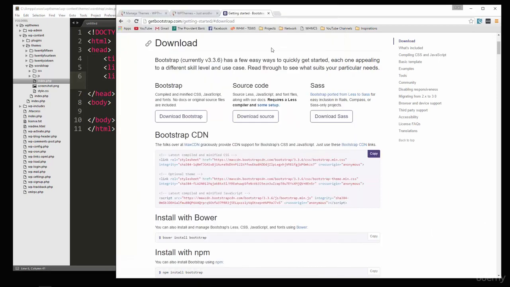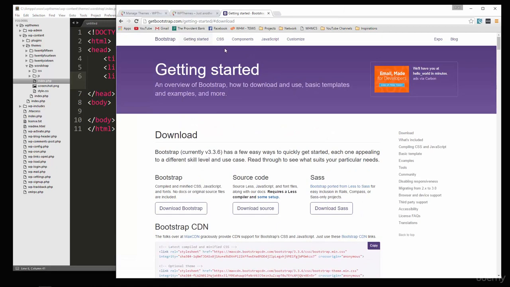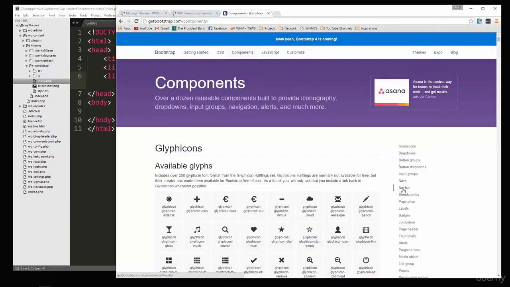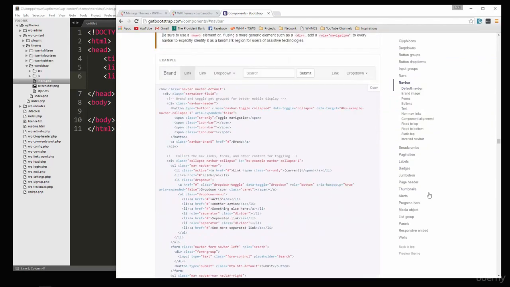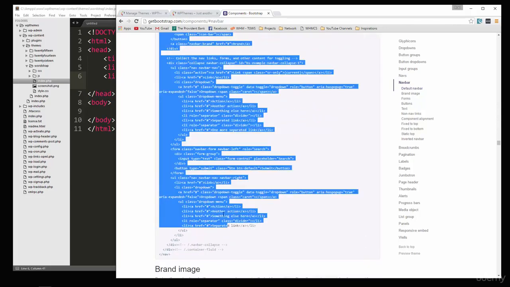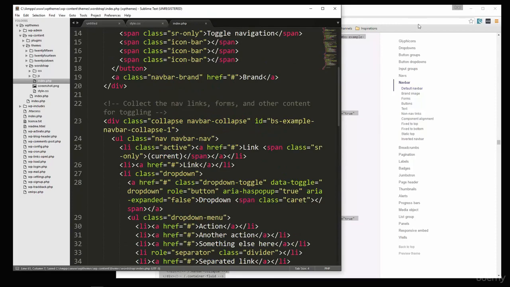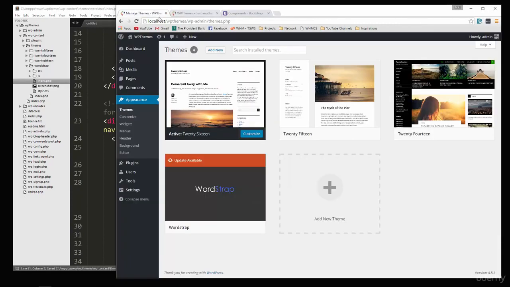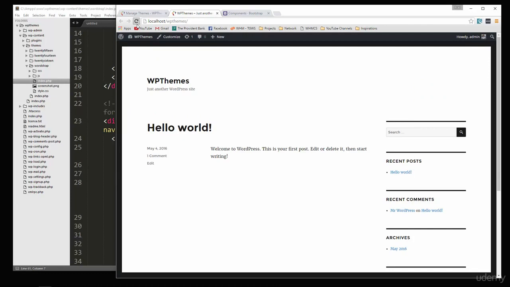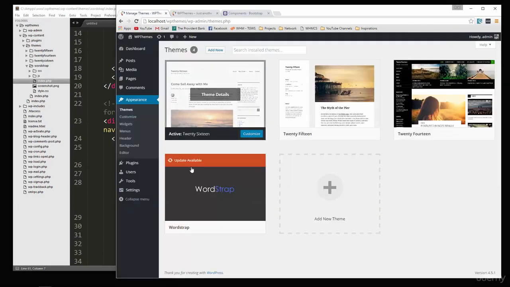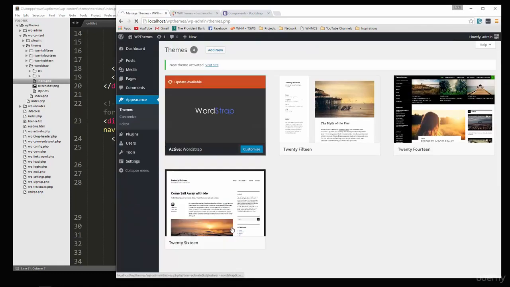Now what I want to do is grab a nav bar. So on the Bootstrap website, let's go to, where is it? Components and then navbar. And let's grab this. We're going to take the whole thing here, copy, and let's put that in the body. Save it, and let's see what we have. Okay, we'll go to our front end. Oh, I didn't activate it. So let's go ahead and activate the theme.